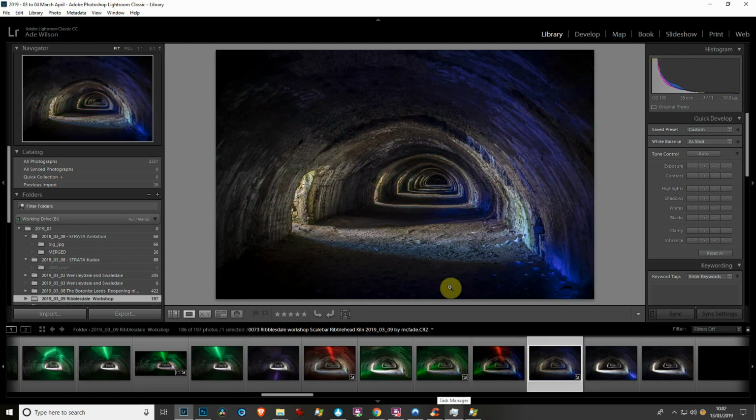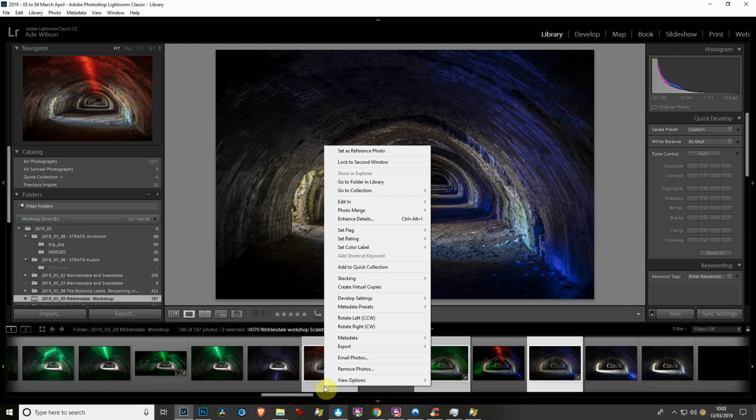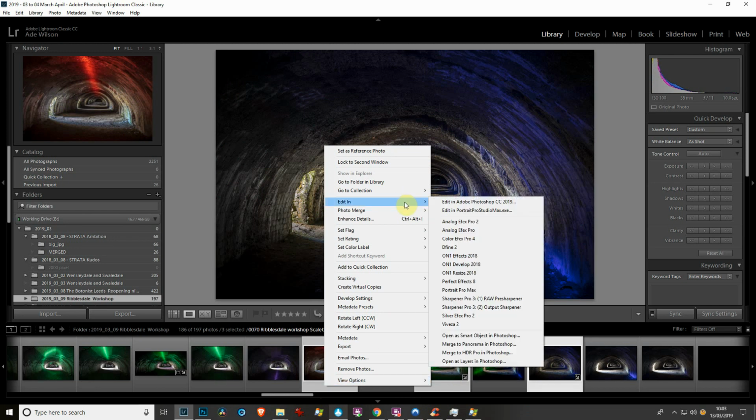You can't actually merge these too well in Lightroom. So how we do it is we select the first one, the blue one, then we press Control and click the second one, the green one, and we keep our finger on Control and select the red one. So we've got all three. It's probably Command on the Mac instead. And then we right click on one of them and Edit In, and we go down to Open as Layers in Photoshop. If you're on Creative Cloud, you'll have this.